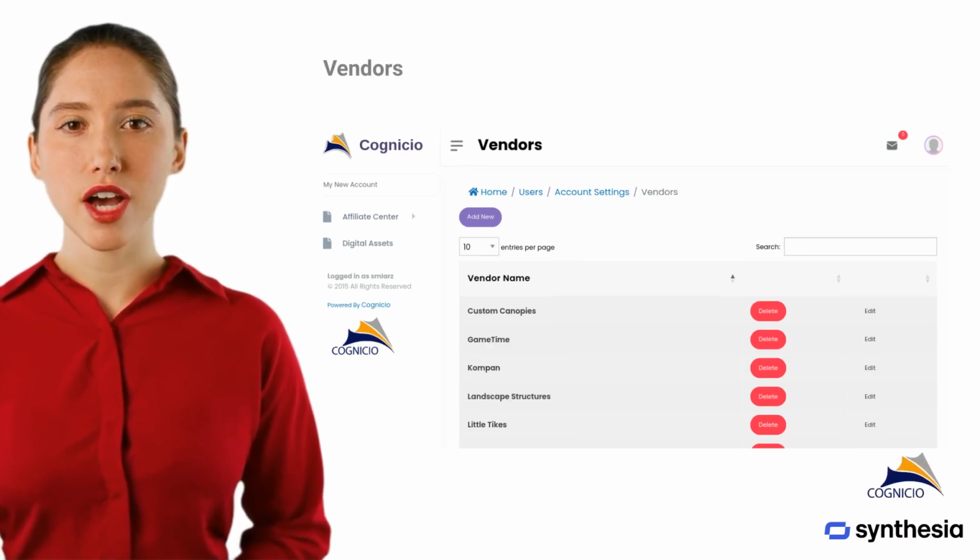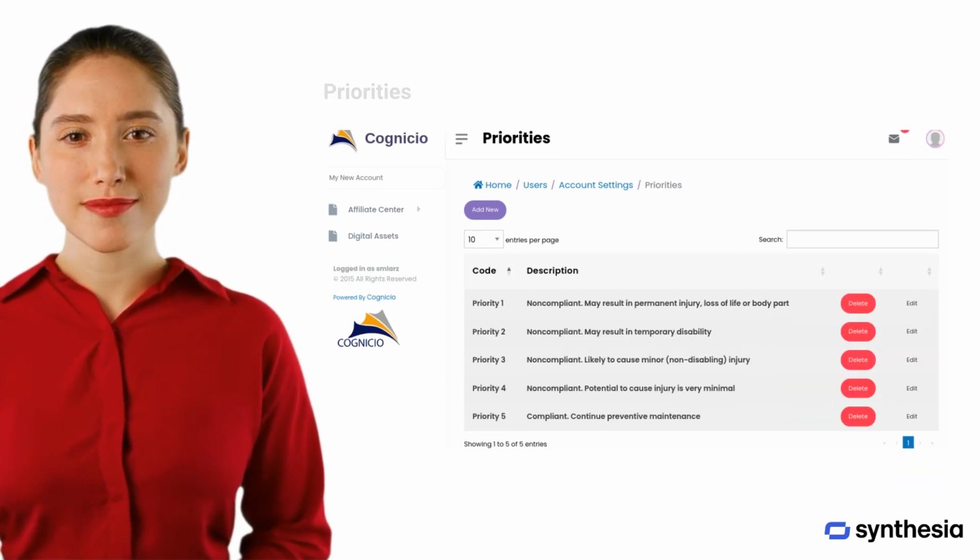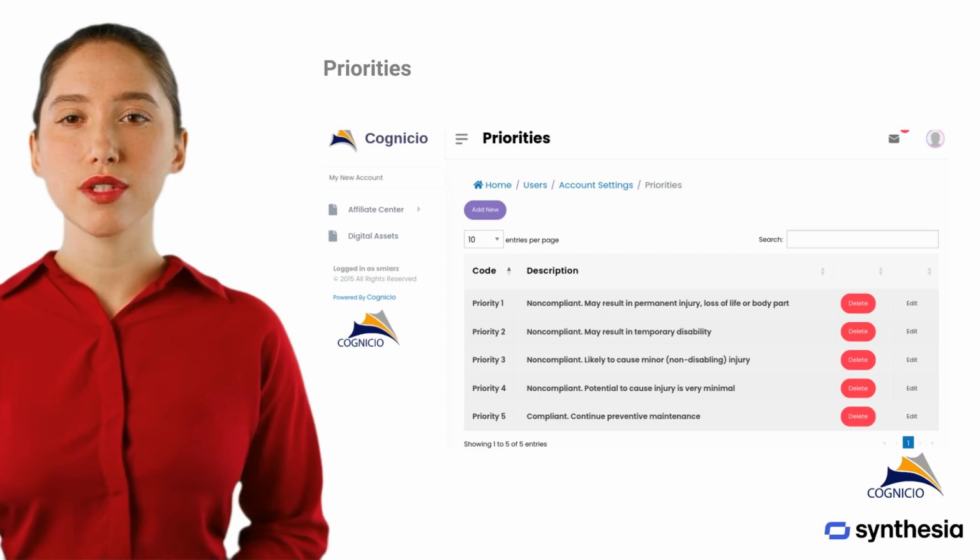Keeping a vendor list helps to better maintain physical assets and understand who can best assist in future installations or work that needs to be done. Having set priorities helps to quantify the importance of issues that need to be addressed.